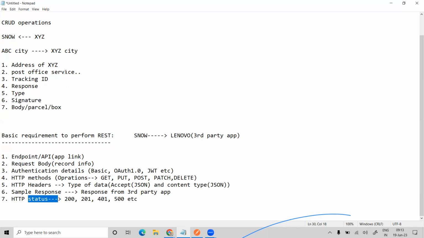Okay, and what kind of services it is. So this services is something we are using. We are using REST API integration here. So they have used a post office to send data, to send the parcel from one place to another place. That's how we are using REST web services here.